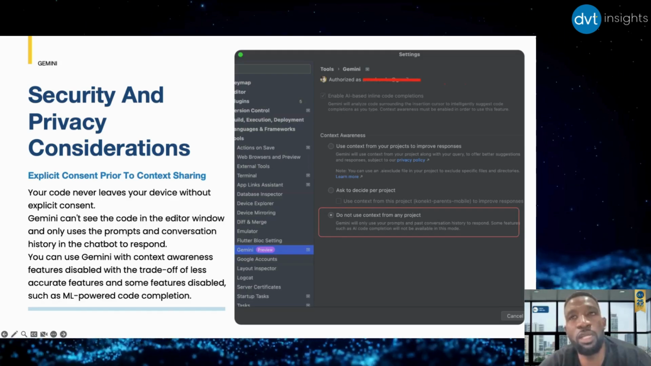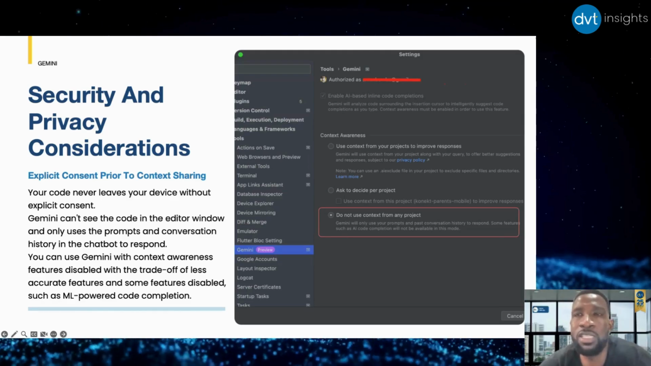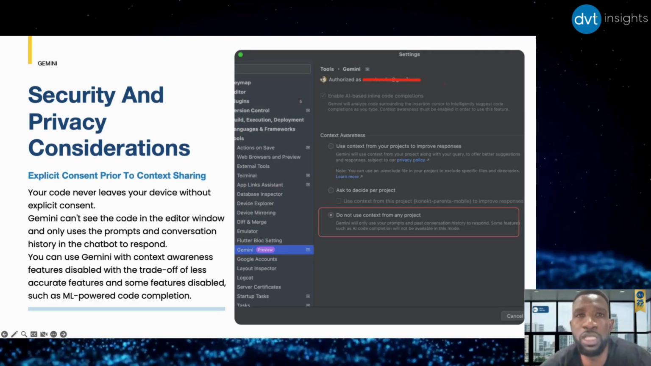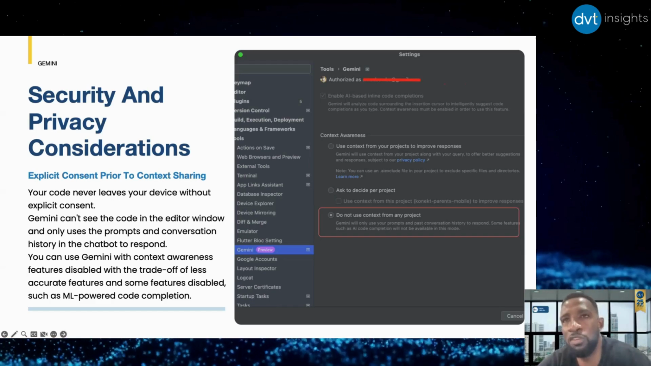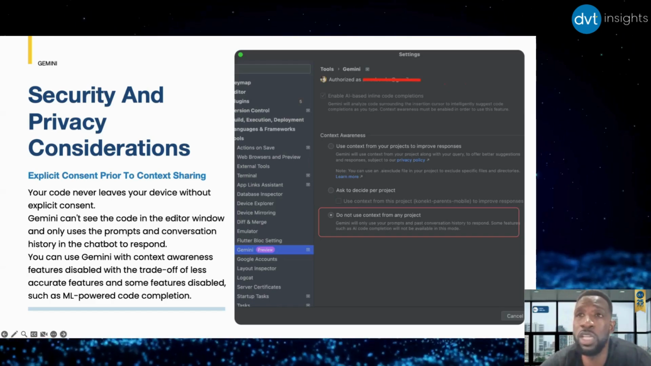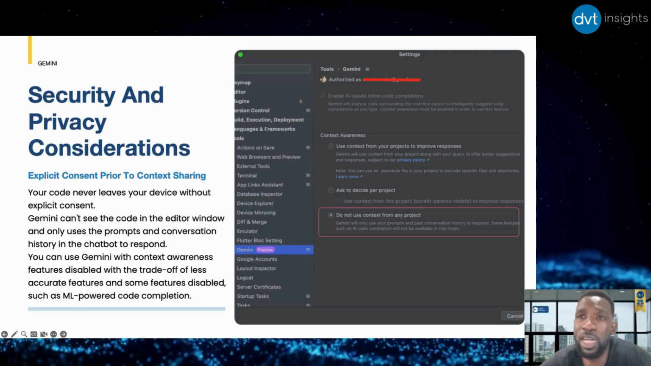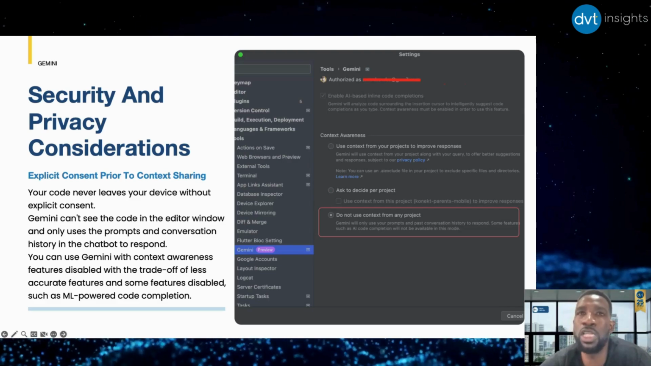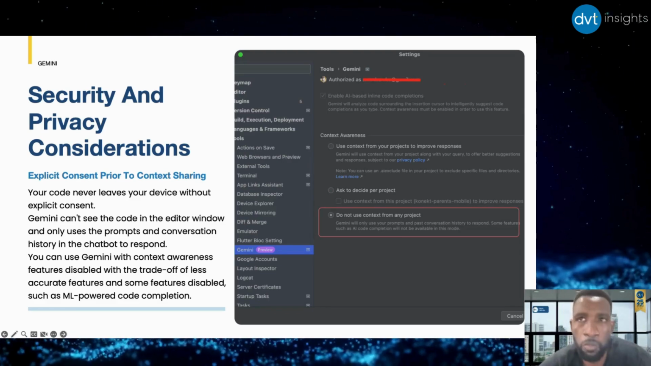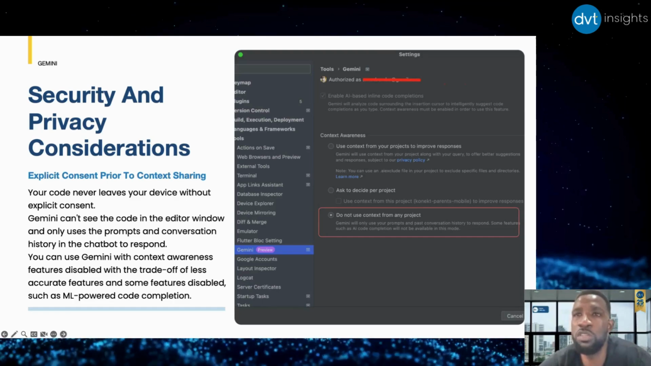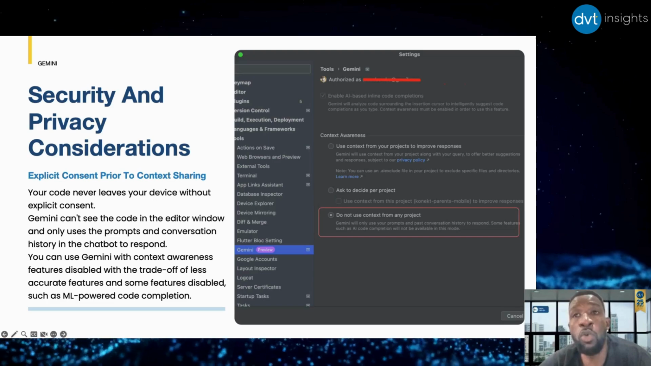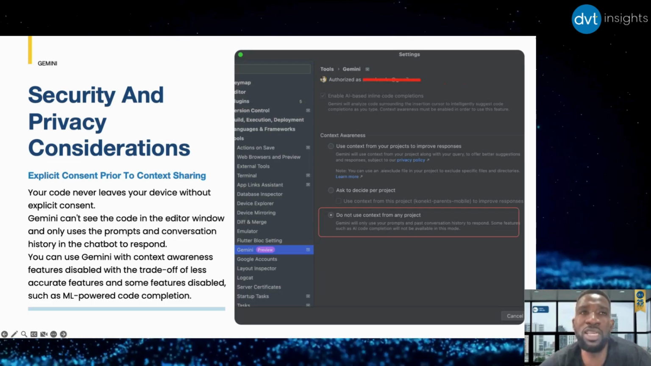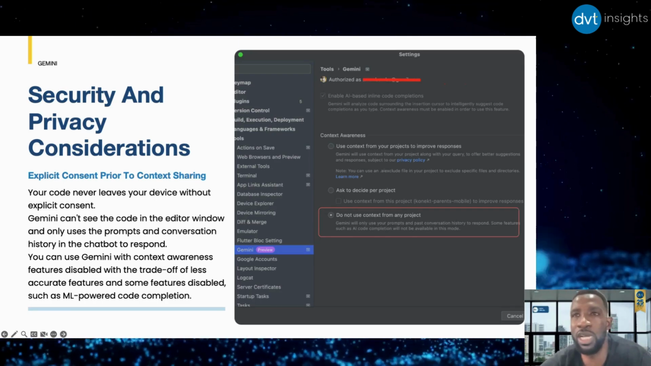I think I did mention that we'll get back to the level of access you give to Gemini and even code completion in general. So you have 3 levels of context awareness: use your context for all projects, ask me to decide per project, and don't use. Obviously, if you opt for don't use, you don't get any code completion feature at all. Now, the choice is left between the first and the second one. I would advise to never use the first one, and we'll understand why in the following slides.